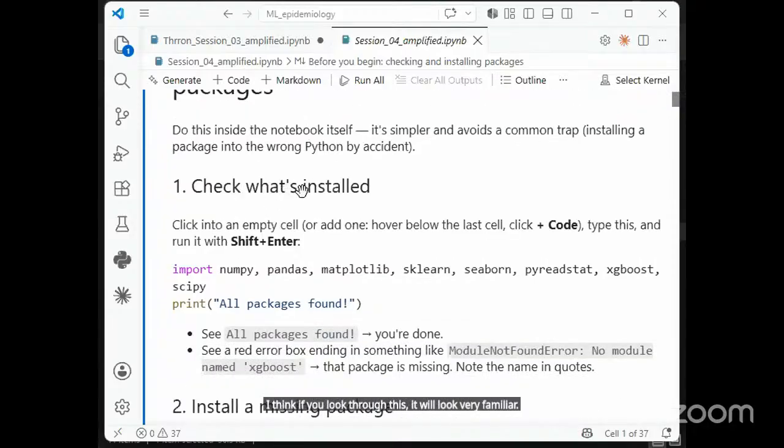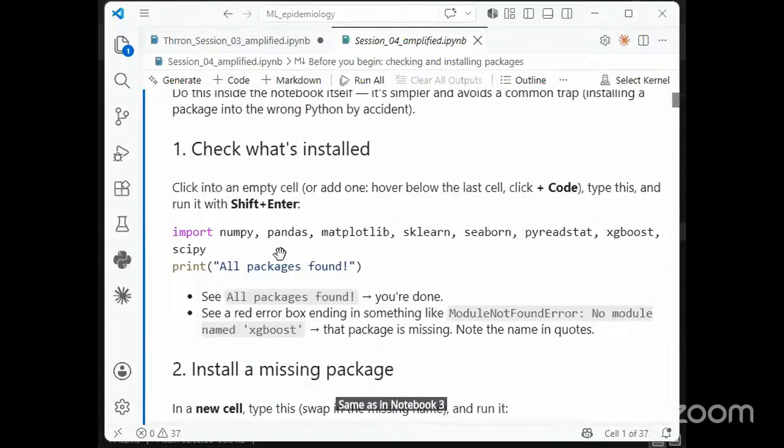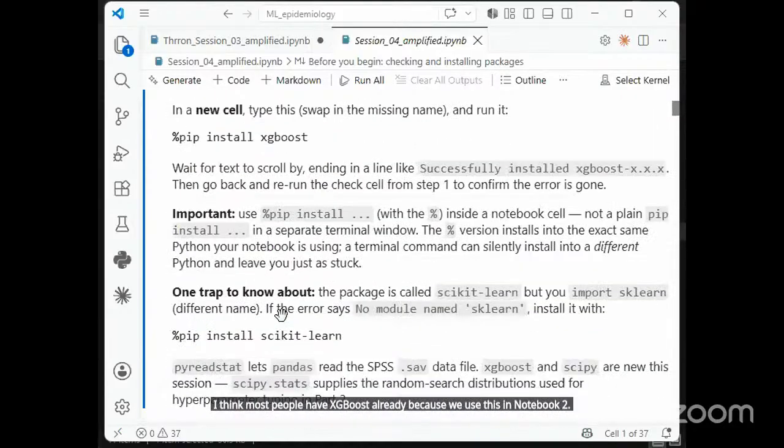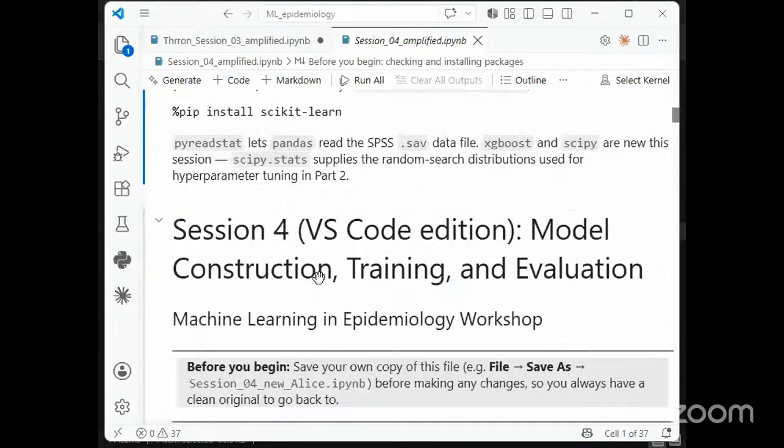First, you check what's installed, same as in Notebook 3. If you are missing a package, you can install the missing package. I think most people have XGBoost already because we used this in Notebook 2. So this one actually goes through the entire process.